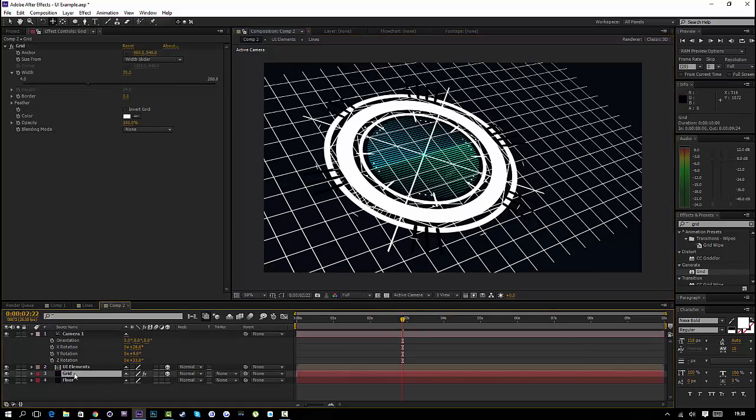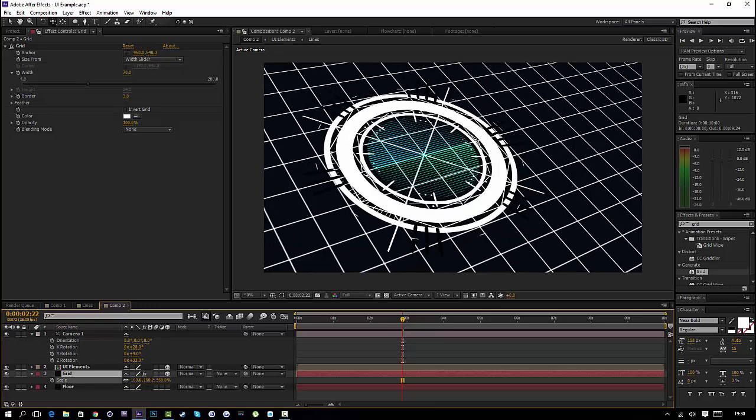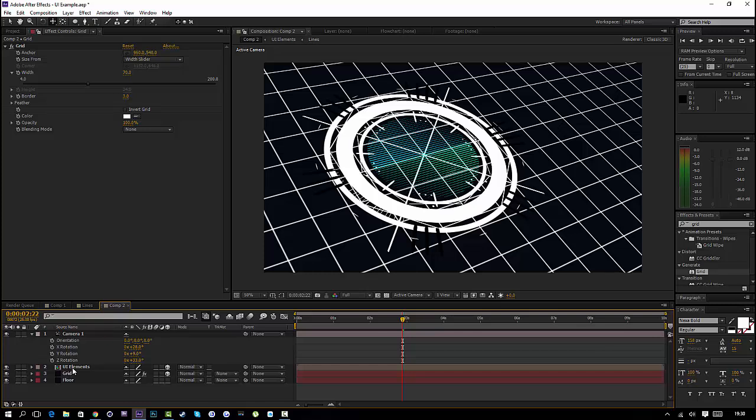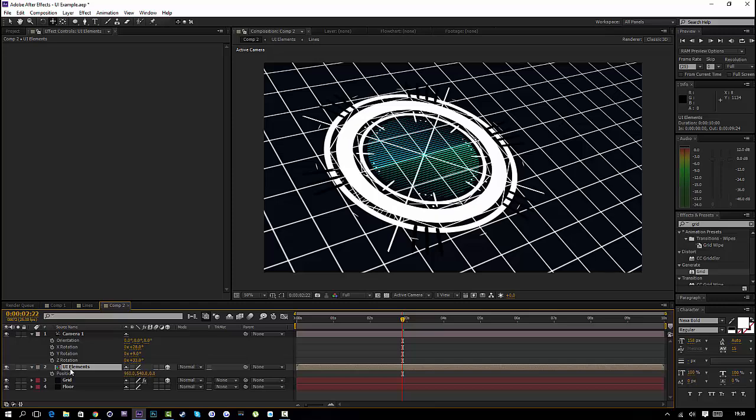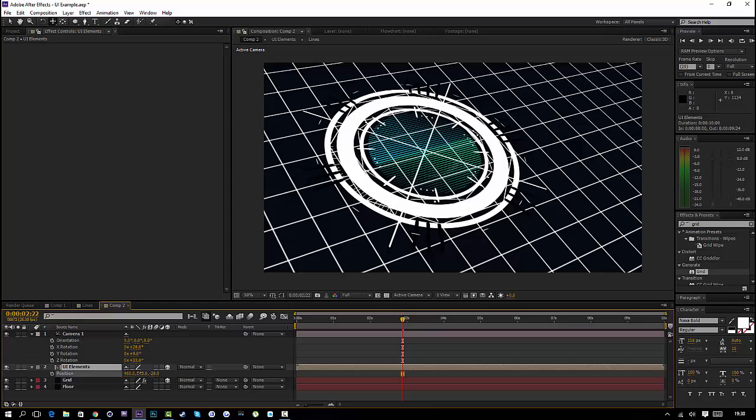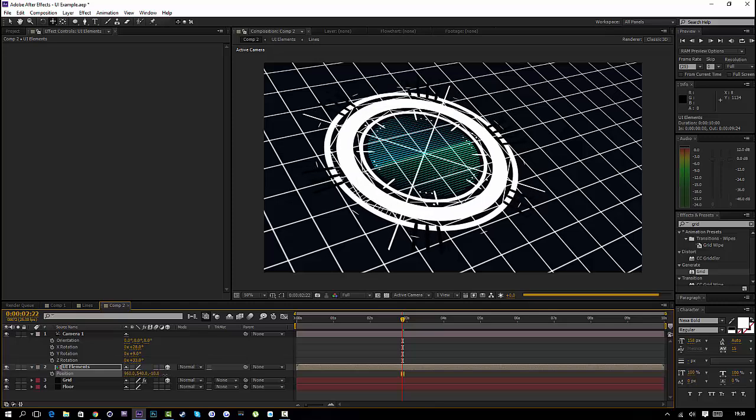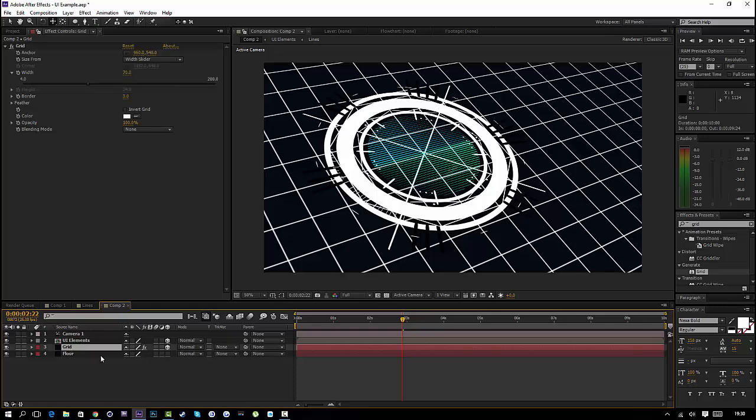And let's hit S on our grid, and let's just scale it up so it covers most of the scene. Now let's go ahead and make it a bit more 3D. So let's go to our UI elements, we'll hit P, and we can actually just drag this up using the third value, the Z value here. So we can just drag that up a little bit. We'll go to our grid and we'll hit T for opacity, and we can just fade that down a little bit.